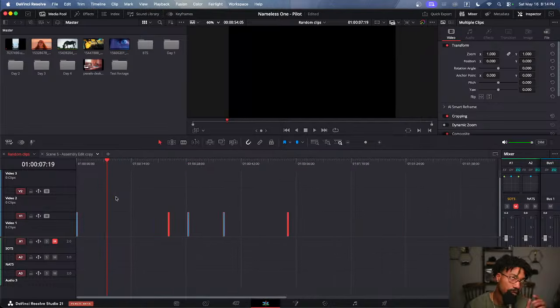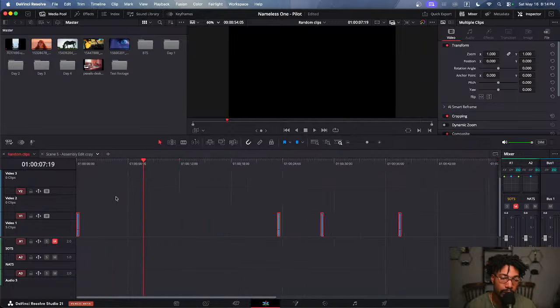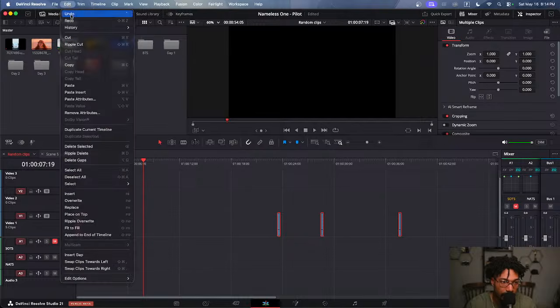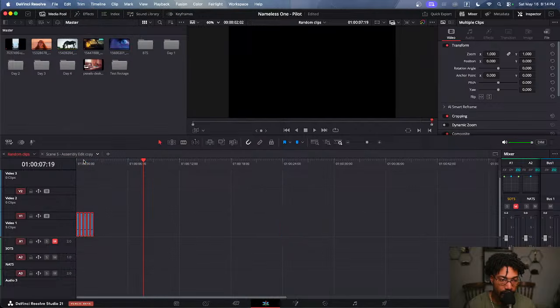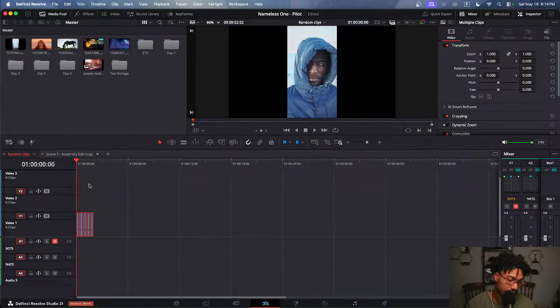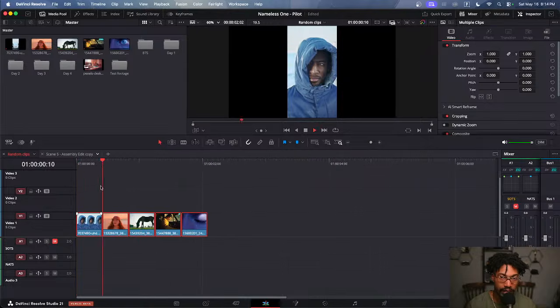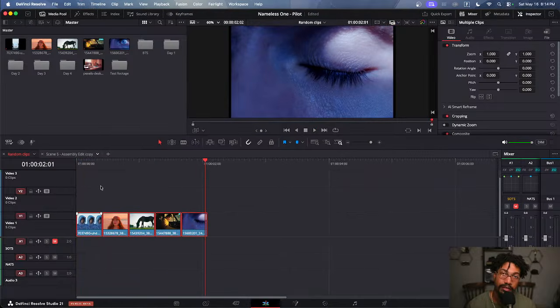I would leave it highlighted, but if you were to mess up, you could just hit Command A and it'll grab everything. Now we want to go to edit and scroll down to delete gaps, which also has the shortcut Alt G, but I'm just going to hit it here. Ta-da! We just deleted all the gaps. And that's how you edit B-roll fast. That was a full-on game changer for me.